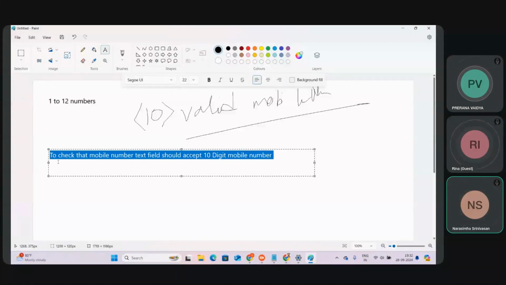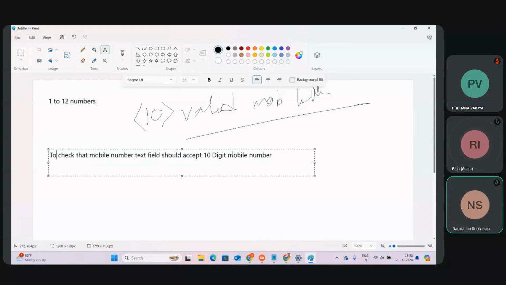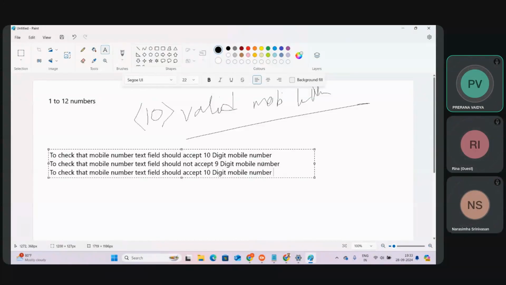Similarly, I'll copy this. The requirement only says a 10-digit mobile number. So my second scenario says it should not accept 9 digits. I'm writing it directly. And it should not accept 12. Got it? Makes sense.